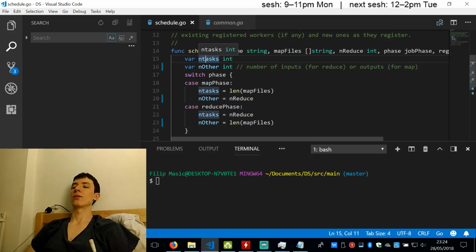Why didn't they camel case this or underscore it? Never mind. So nTasks is the number of tasks. Don't forget, schedule will be called on map and reduce. So if it's map, nTasks is the map task number, nMap, and nOther is nReduce. But the other way around, if this is called on reduce, nTasks is nReduce and nOther is nMap. Number of inputs for reduce or outputs for map. Yeah, inputs for reduce is nMap, and outputs for map is nReduce.